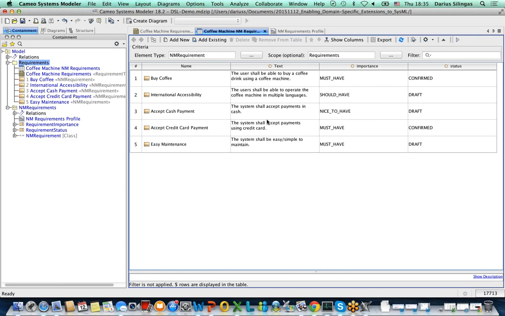So accept cash payment and accept credit card payment, they require some functionality from the system, but it is related to something which is maybe just a small step in a buy coffee function. So maybe these are functional requirements. And easy maintenance, again, maybe this is a very high level user need requirement, since there will be not only users who are buying coffee, but also users who need to refill their coffee machine, or if you're using cash payments, then you need to take out cash and then fill the coins for change and so on.